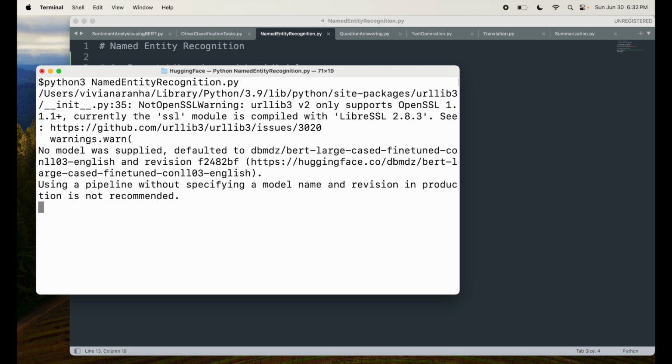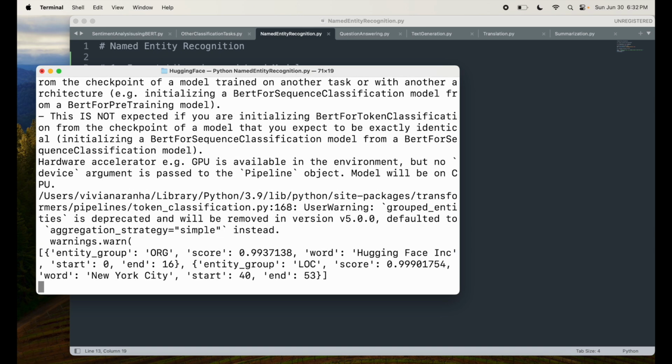I think I've used this before, so it will be pretty quick, and it will say that it has found me an organization, which is Hugging Face Incorporated, and then it found me a location, which is New York City. What it does, as I mentioned, is put names, organizations, dates, and locations in a particular array and give that back to you. So this is what NER is used for.